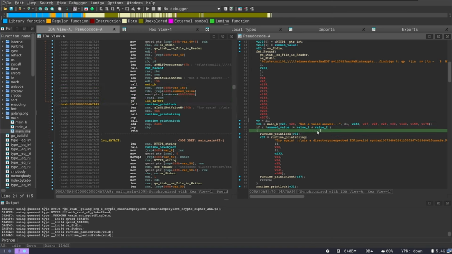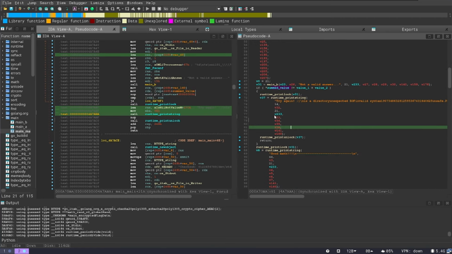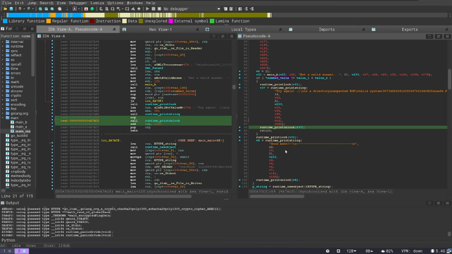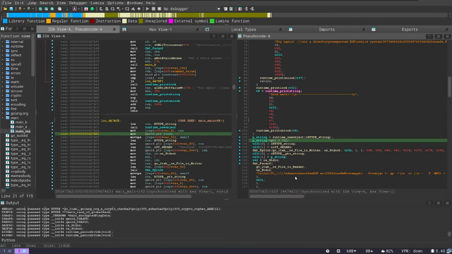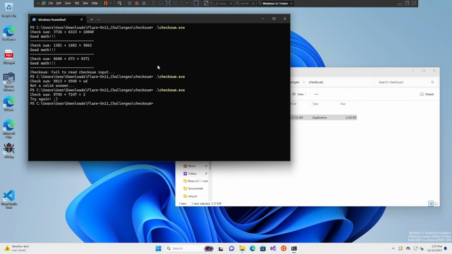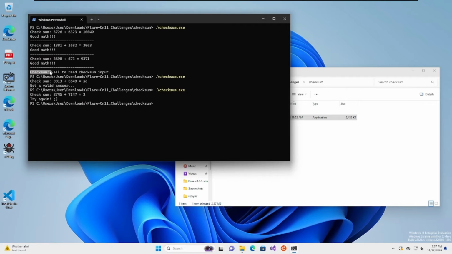So yeah, we can assume that this is going to be the check when we decide whether or not we should return. After that, we did get good math, and then we got this next part, which was, what was it? It was checksum, right? So checksum failed to read checksum input.